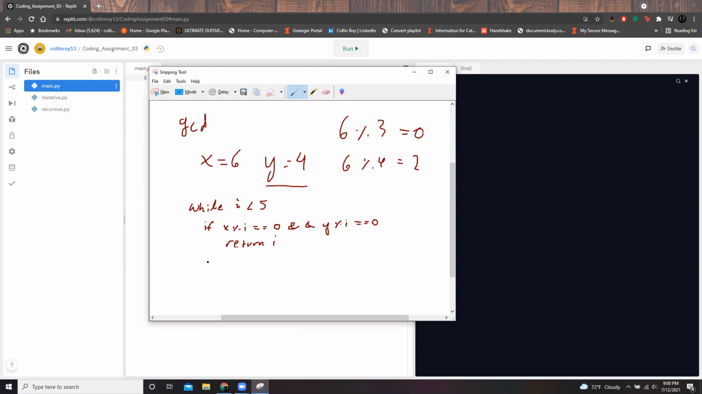If not, no, we don't want to go from 0 to 5. Apologies, because that would be the smallest, not the greatest. We want to find the greatest, so we want to count down. So while i is greater than 0, we can count down from 5 in this case. So we'll just do i minus equals 1, and we'll go through there and do that. So that's the iterative way to solve that.